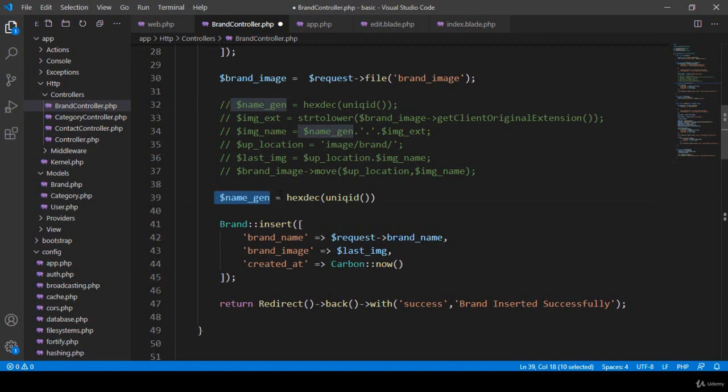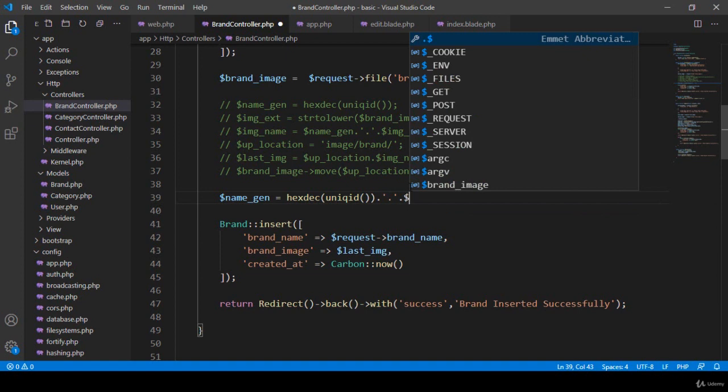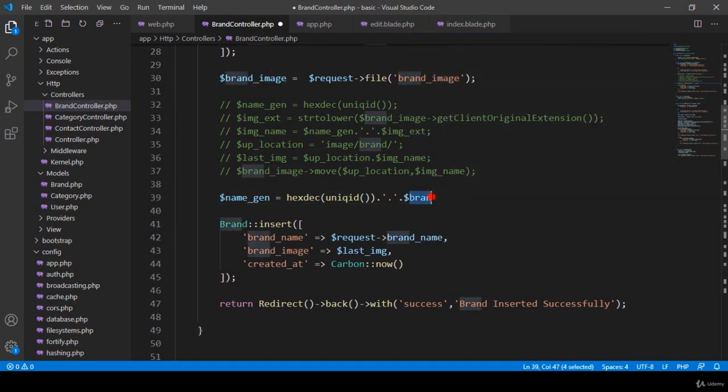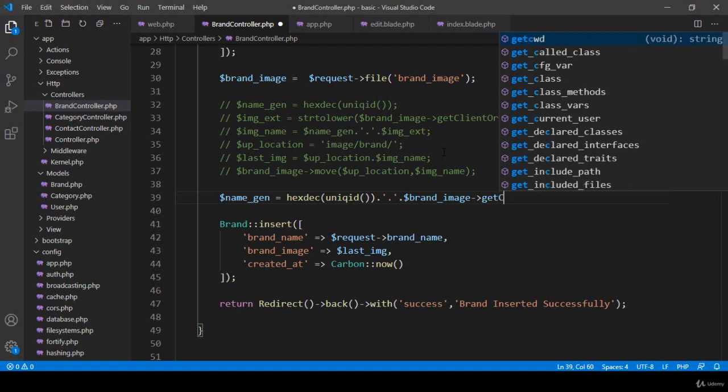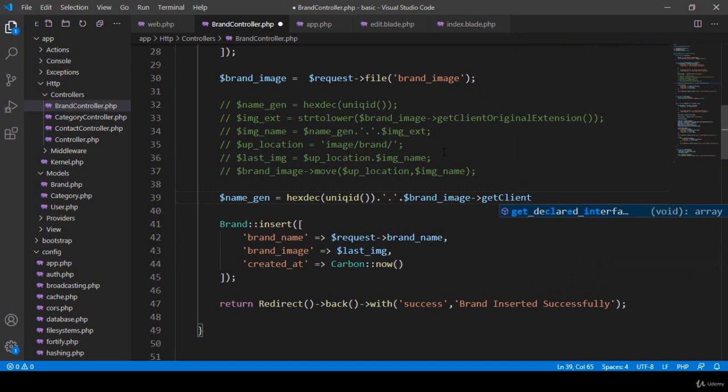I take one variable, I have already discussed those things with you, and then the hexdec, and then a unique ID should be generated. And after that unique ID I want to add this getClientOriginalExtension. So I show you, here it should be concatenated. First of all it will generate one ID, and then a dot, and after that I want to add this brand image, that means this brand image. So then I want to add getClientOriginalExtension. That means actually this one, you can see that is the getClientOriginalExtension.